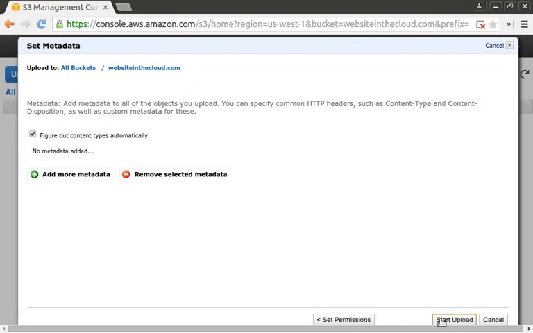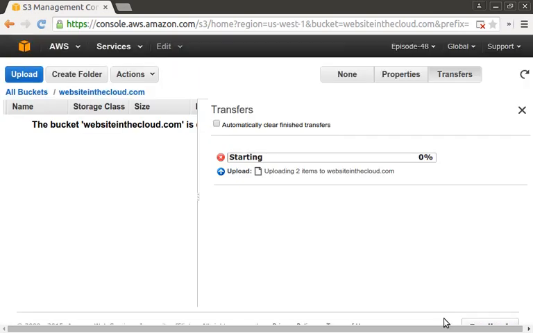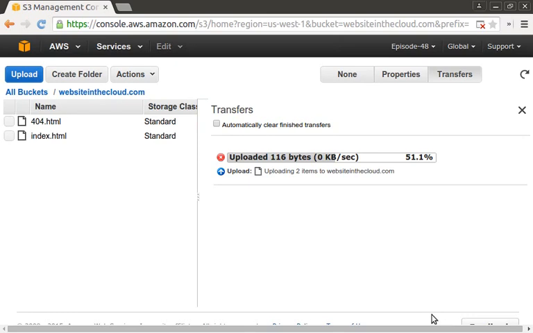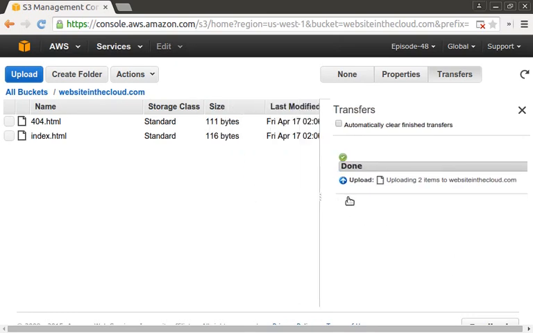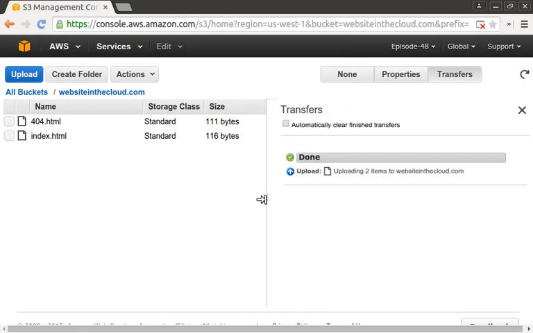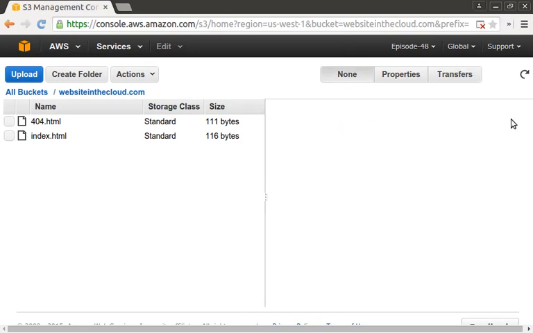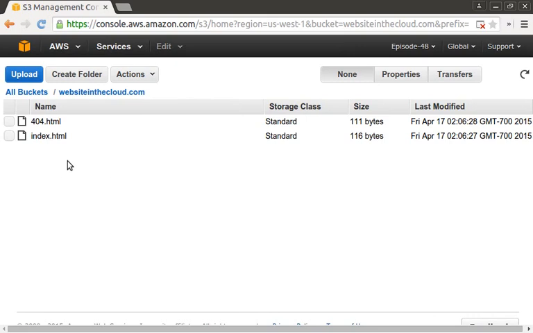Let's click Start Upload. And you'll see a little progress bar as your files are uploaded. Then you'll see the completed transfers. Let's slide this over so that we can see the metadata for the files we just uploaded. Actually, let's just close this to have a better look. Great, so our two files are uploaded, and you can see their storage class, reduced redundancy or standard, their size, timestamp information. This is pretty standard stuff.